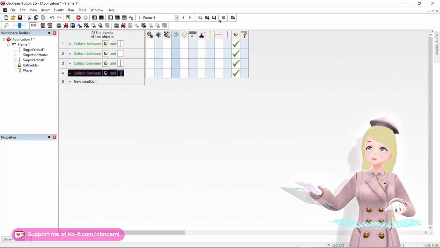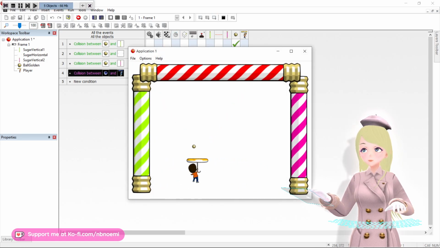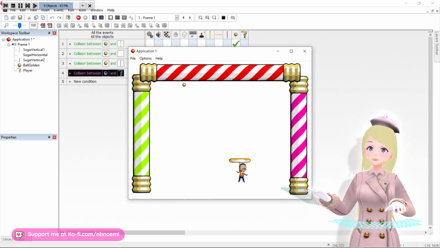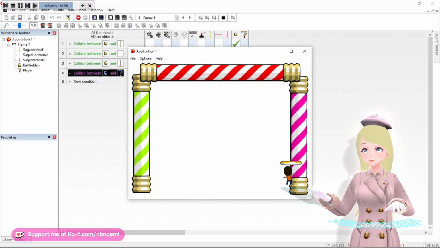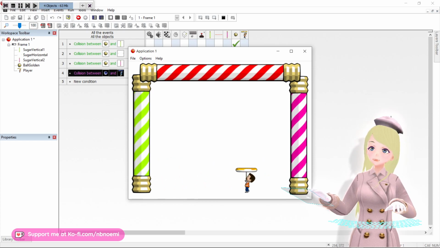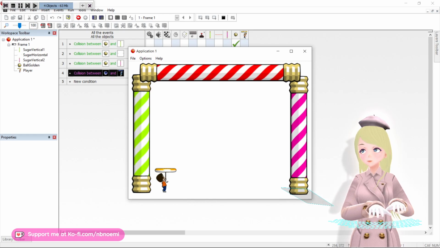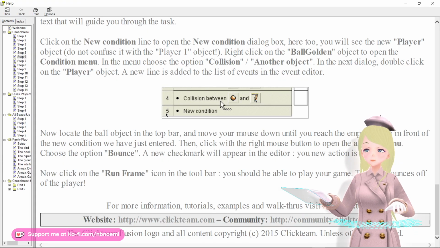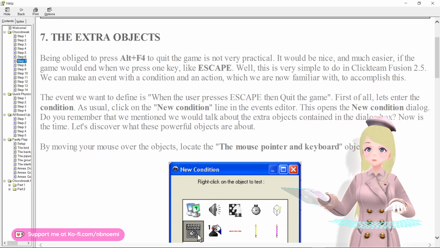So now, if we run the frame, whoop, the ball now bounces off the player. And what happens if the ball bounces off the player's side? Well, it bounces, but it won't bounce up towards the top because of the way the player is shaped. Okay, so we have that collision working. Next, we need to add the extra objects.